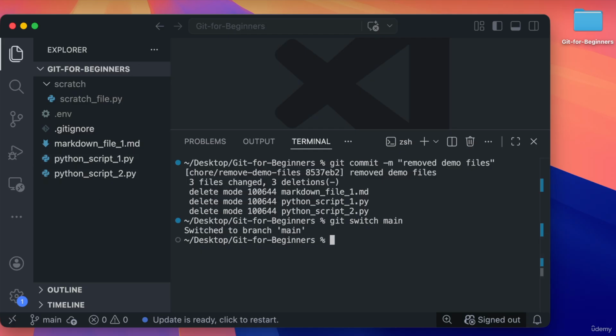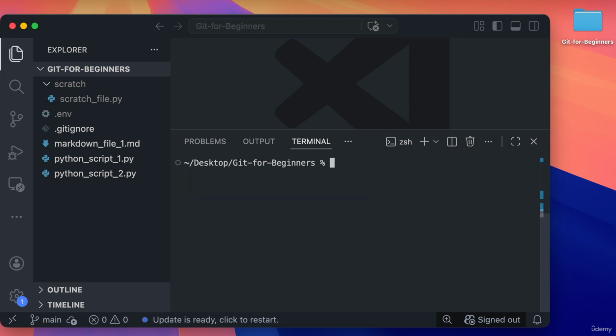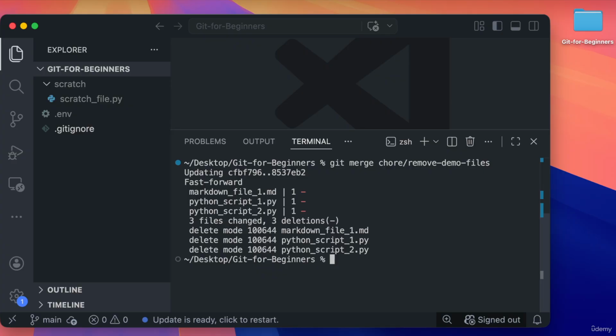Notice all of the files reappear. They won't be removed until we bring the changes in from the chore branch. So let's do that now. I'll clear the terminal, and then you could type git merge, and then you simply specify the name of the branch you want to merge into the currently active branch, and it's called chore/remove-demo-files. So let's press enter. Okay, so that's worked. And you can see at the top it says fast forward in the output.